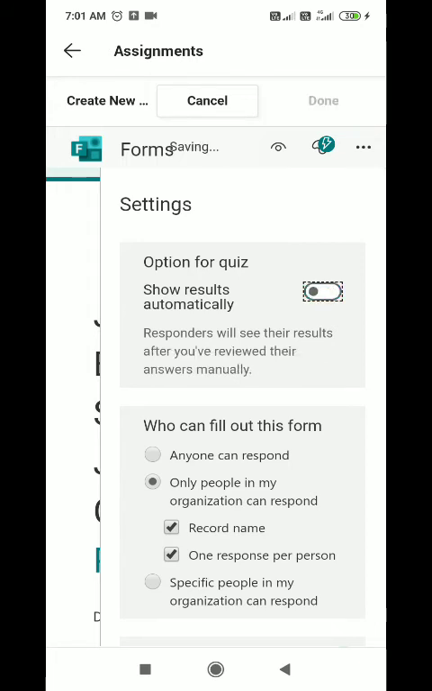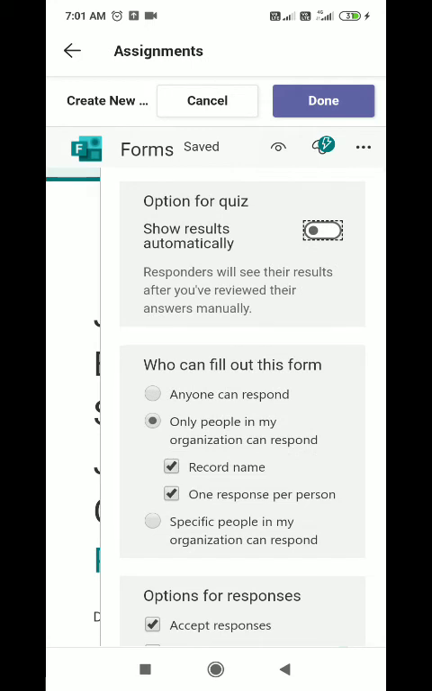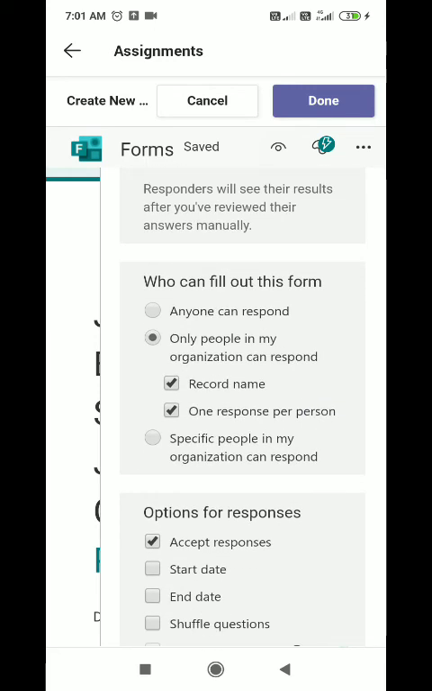Now, who can fill out this form? Anyone can respond, but in our school we have to give it to our school students, so only people in my organization can respond. Record name. Any student can fill up the form and give the exam one time, so you have to select one response. Again here is the option for responses.